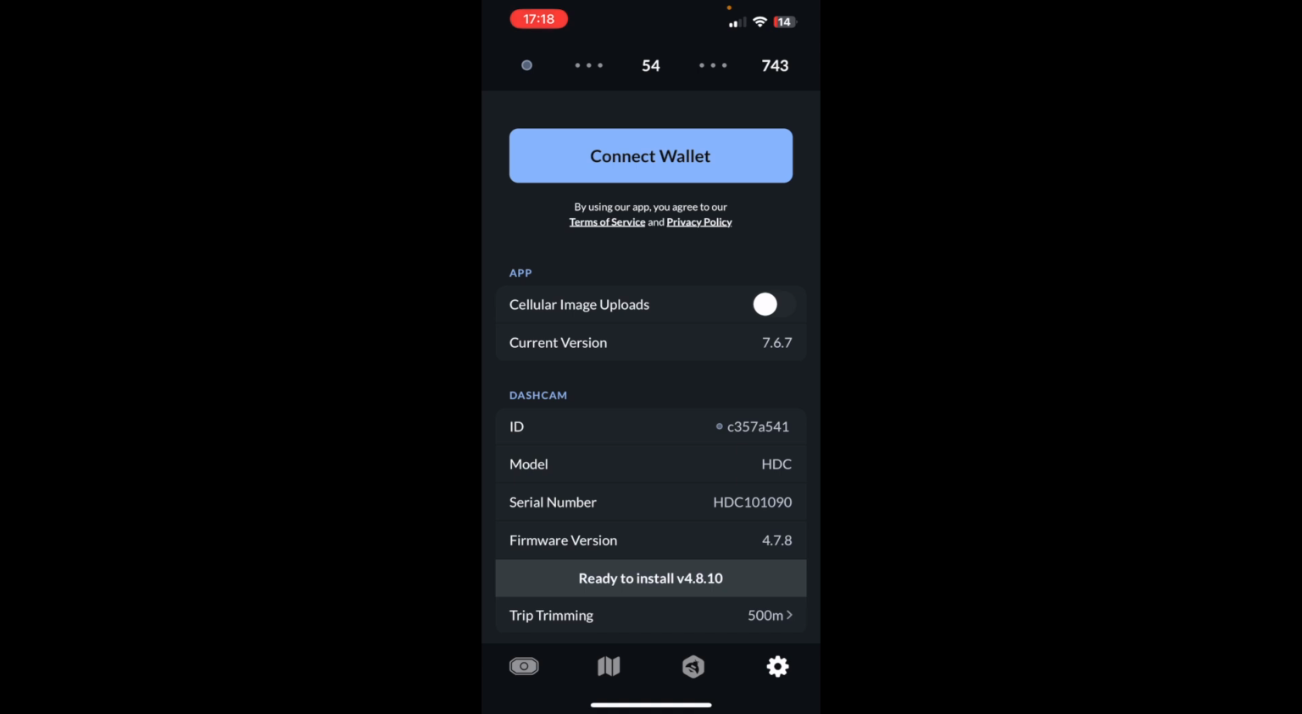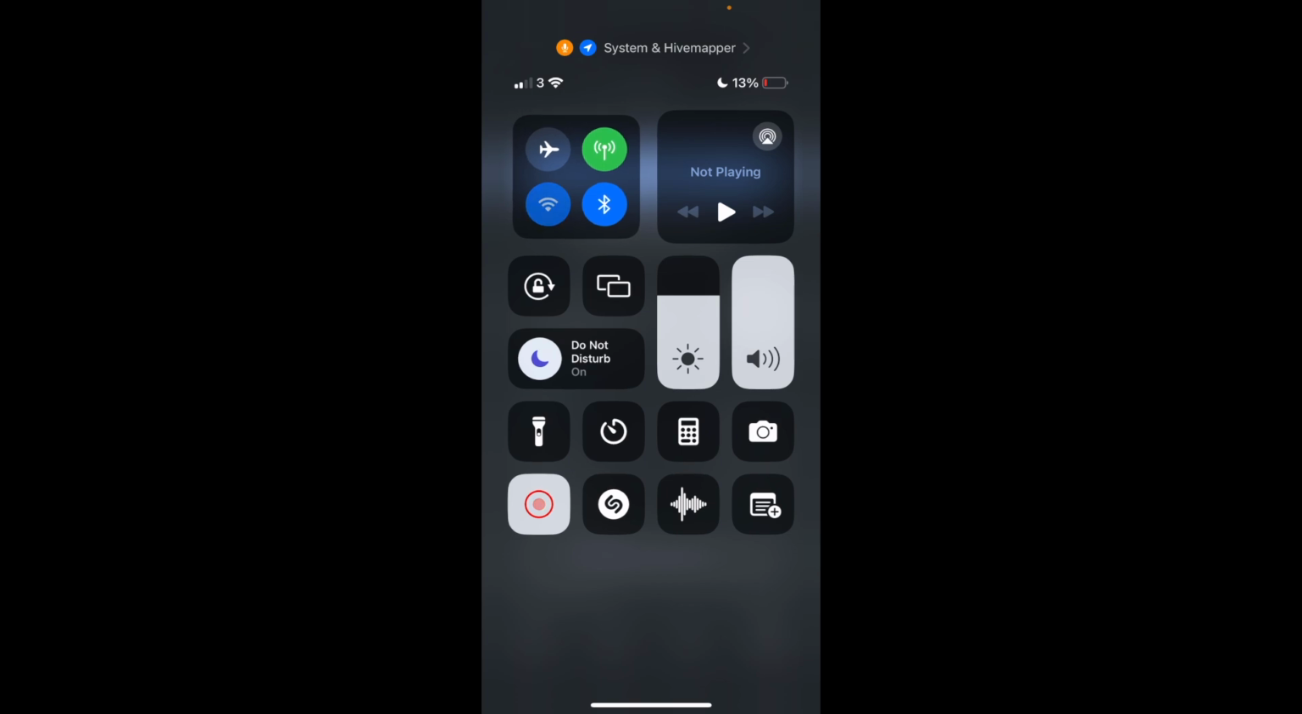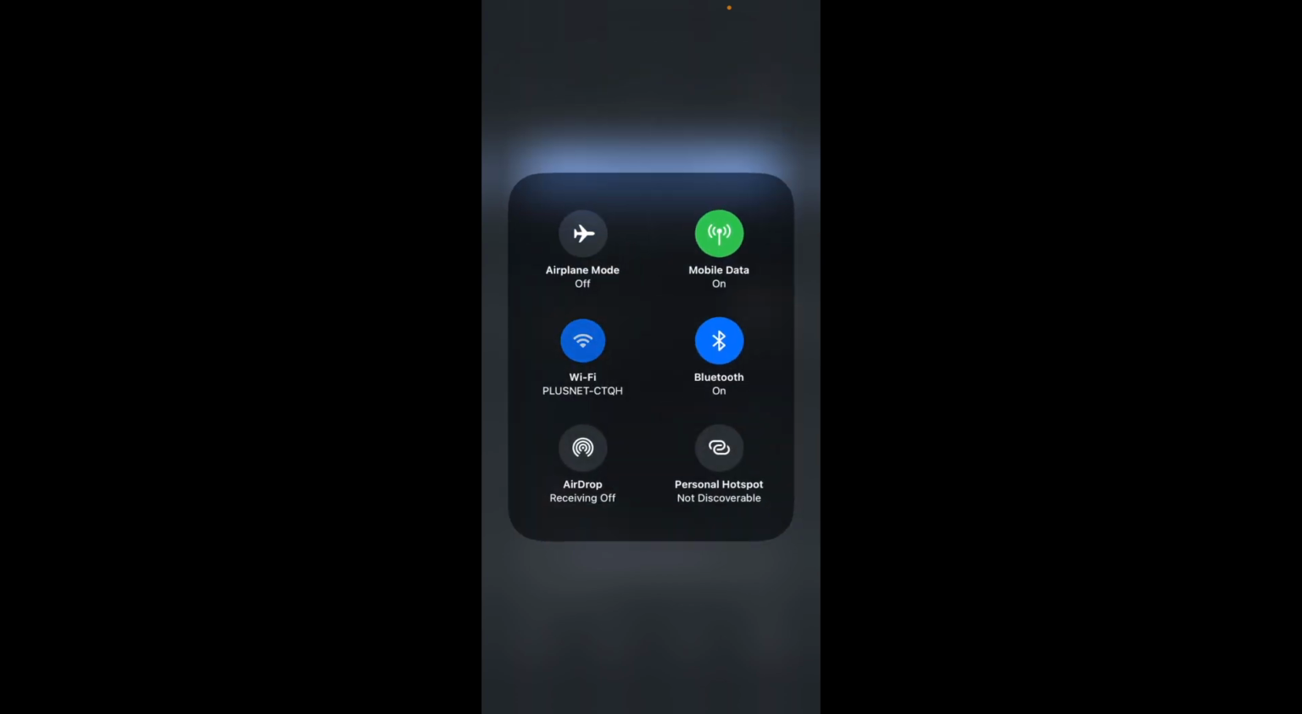So actually the lights just went off on the dash cam, it is restarting. So this is very likely a successful install. The lights have just come back on. My phone is probably disconnected from the dash cam Wi-Fi and connected to my home Wi-Fi. Let's check. Yes, it's gone back to home Wi-Fi. The lights are back on the dash cam.